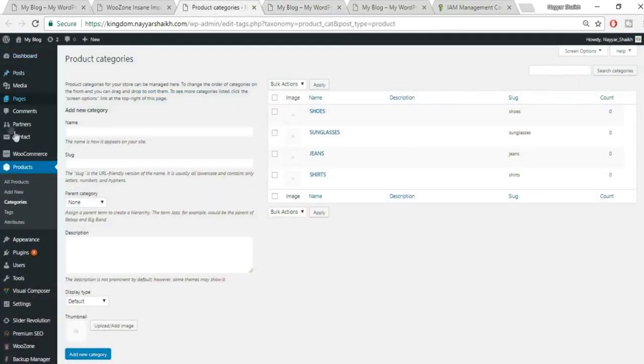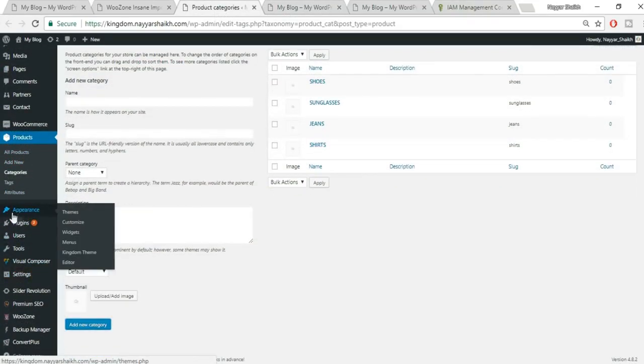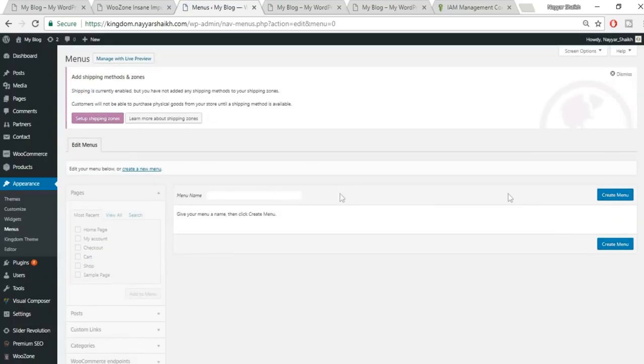So again, come back to your website, and here at the left hand side you'll see something called Appearance. Under that you'll see Menus. Click on Menus. Now we'll create our menu. We haven't created any menu, so just type in any menu name. For example, mostly I type in main menu, so just type in main menu and click on create menu.